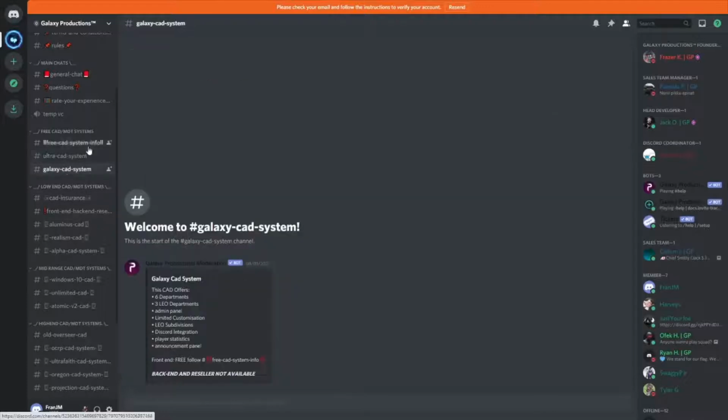But if you want to stick with the Galaxy Freecad system, you can also do that. It still supplies a lot of information from the 6 departments, the 3 LEO departments, the admin panel, limited customization, the LEO subdivisions, and the Discord integration. You can also get your statistics and your announcement panel. And obviously this is completely free.